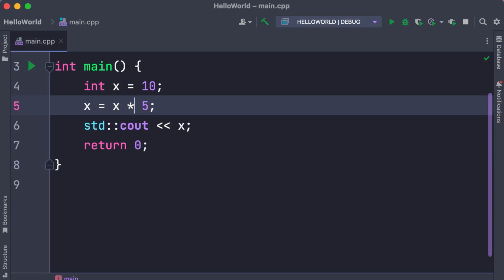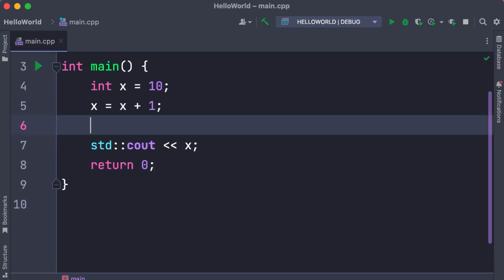So let's say we want to add 1 to x. We can say x equals x plus 1. That is totally fine, but there is a shorter and more concise way to write this code. We can say x++. This is the increment operator. We also have decrement operator, but we don't have the equivalent for multiplication or division. Only increment and decrement, okay?